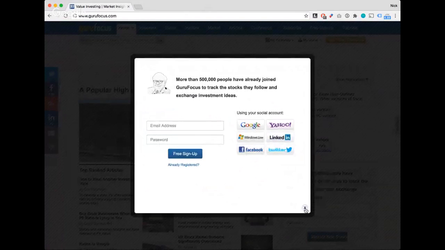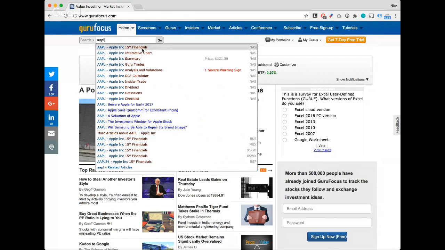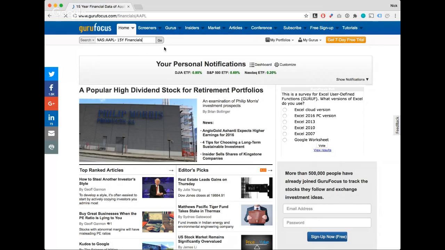So Gurufocus.com is the first one I want to show you. It's an amazing website with a lot of financial information. Let me type it out for you in the chat so you can see the websites I'm visiting. Gurufocus.com. What I love about this one is that it has so much financial data. For example, if I type in the Apple ticker, and I'll go to 15-year financials.